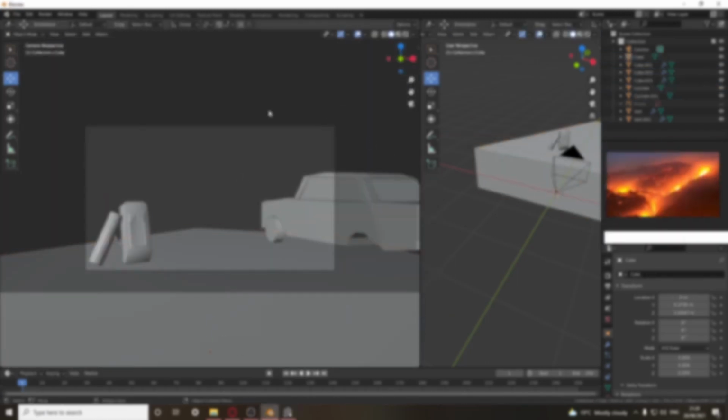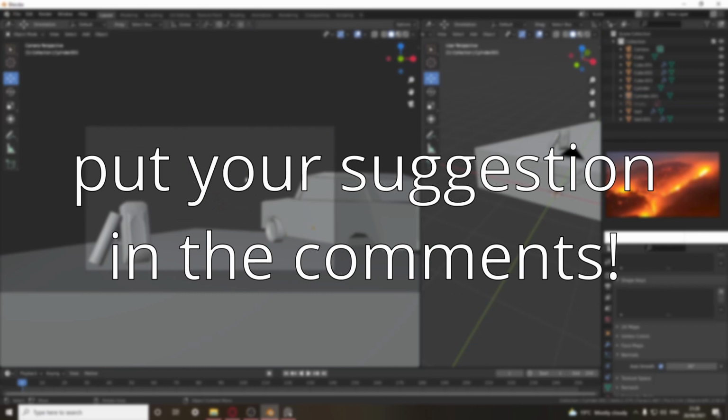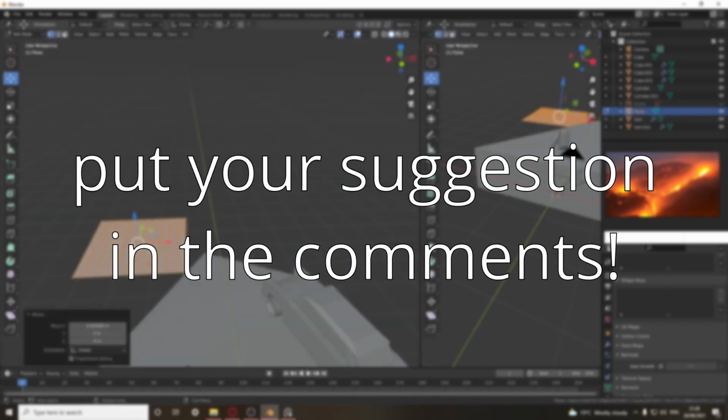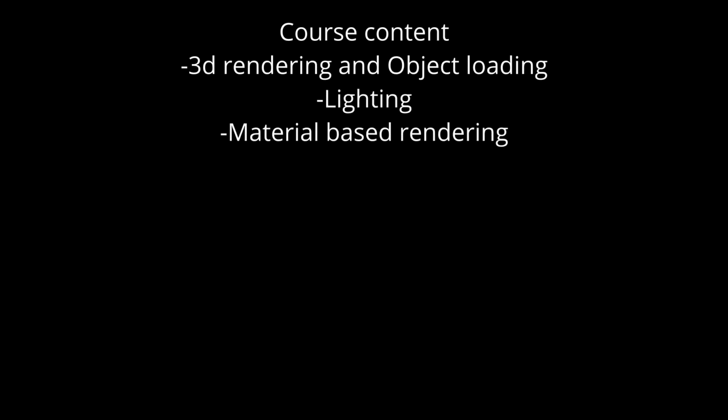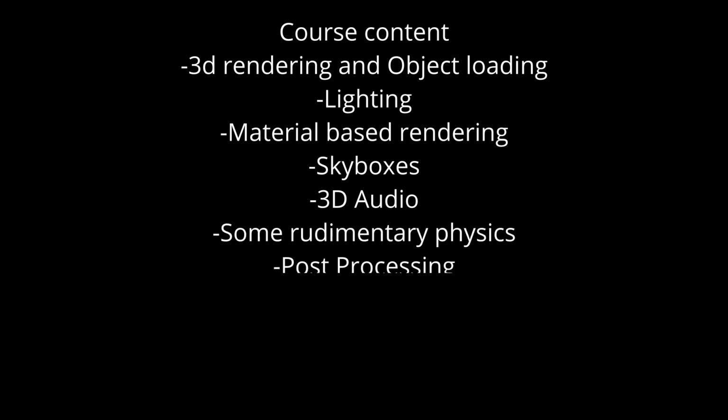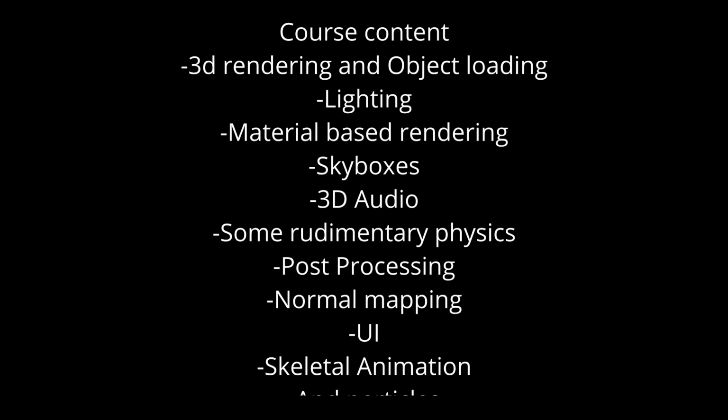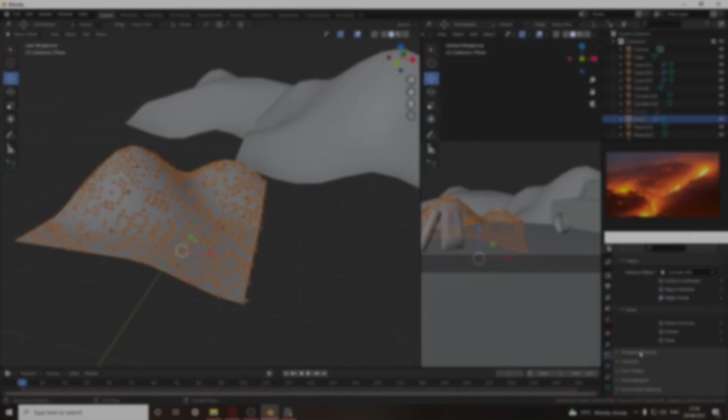As I've said, I'm up for suggestions of additions I can make to the course, so feel free to put them in the comments. We will definitely be covering 3D rendering and object loading, lighting, material-based rendering, skyboxes, 3D audio, some rudimentary physics, post-processing, normal mapping, UI, skeletal animation, and particles.